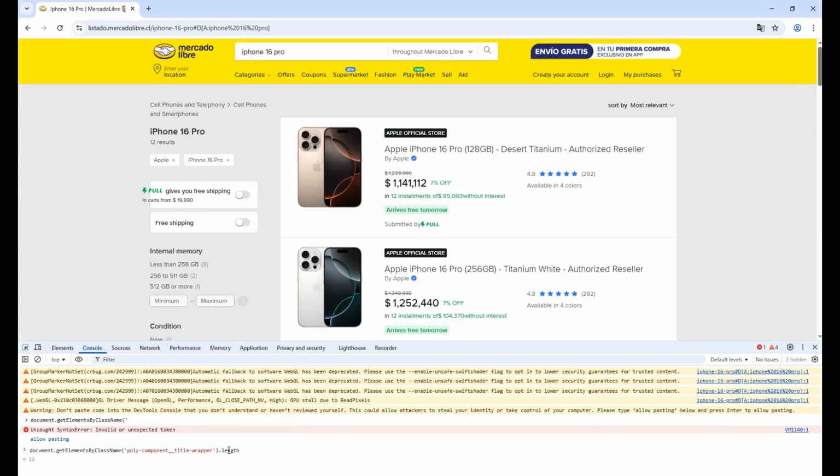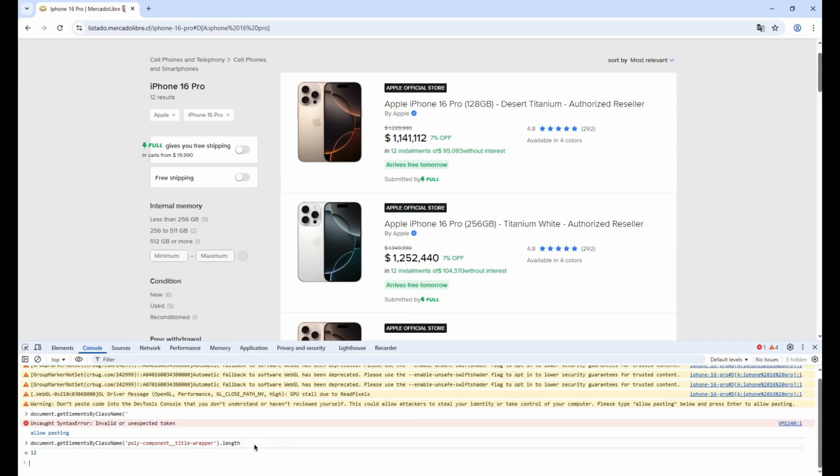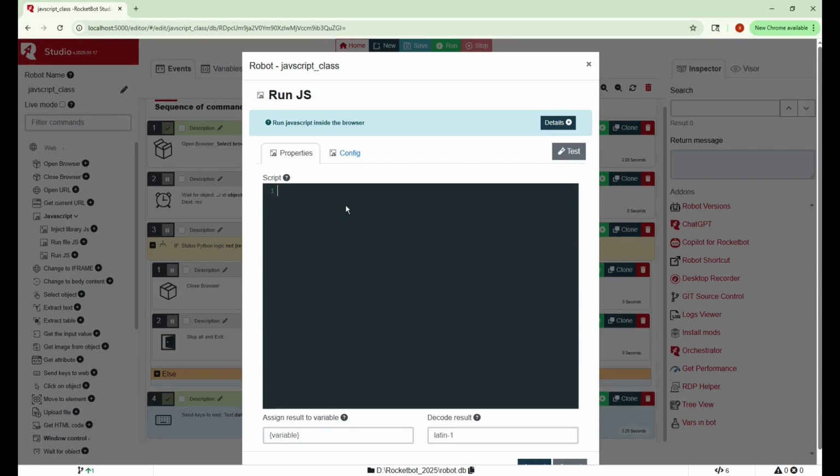There, perfect. Good. So I'm going to loop through and get the quantity. In other words, here I'm going to get both the name and the price. So let's copy this. Let's go back to Rocketbot and we're going to activate this command. We're going to select it, and here we're going to enter the following instruction. We're going to write document.getElements, which is the same as what we see here.